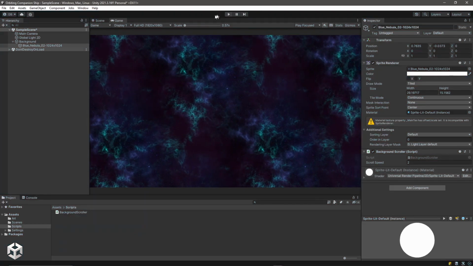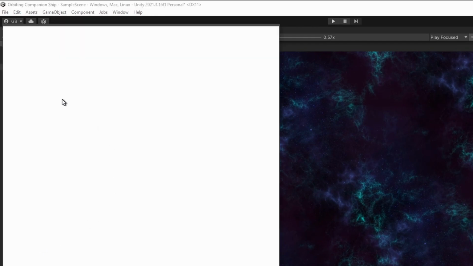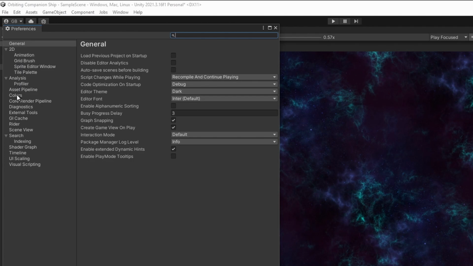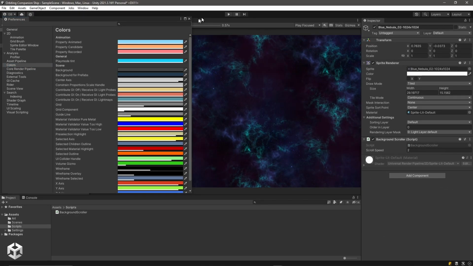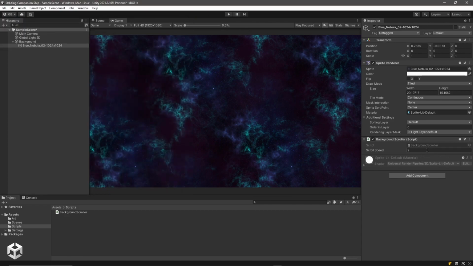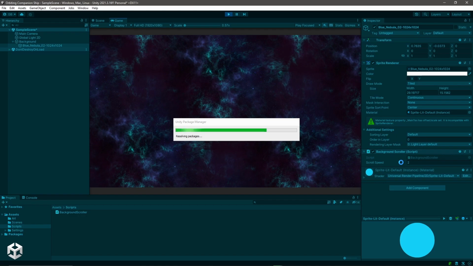Well, that's because I set a setting under preferences, under colors, play mode tint. I set this so that when I hit play, it will change the color of my interface to let me know I'm in play mode. Because if you're in play mode and you make a change to a value in the inspector like this, you lose those changes when you stop playing. So this little play mode tint tells me, hey, you're in play mode. Make sure that you exit play mode before you make changes if you want them to be saved.